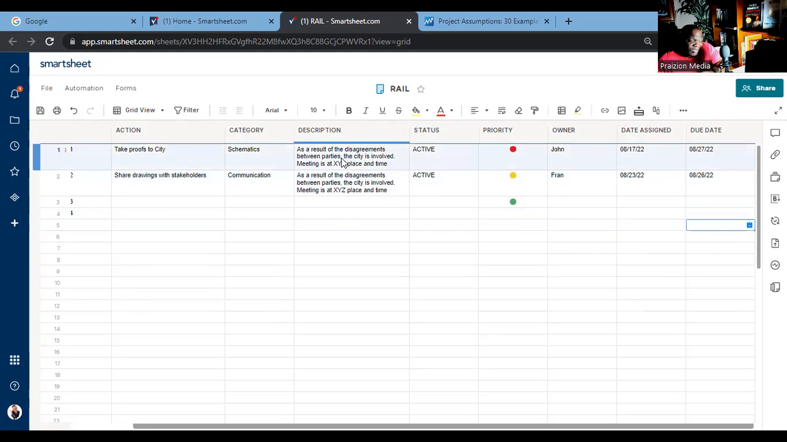And that's pretty much your rolling action item list. It's that straightforward. It's all about the actions that need to be taken to keep either the project on track, people in the know, things moving forward, so on and so forth. All right. So that's it for the rail. Now let's jump back in to the RAID.